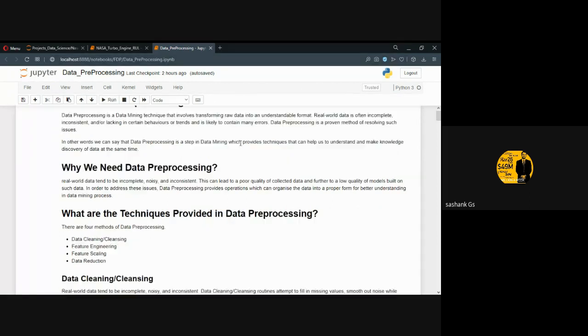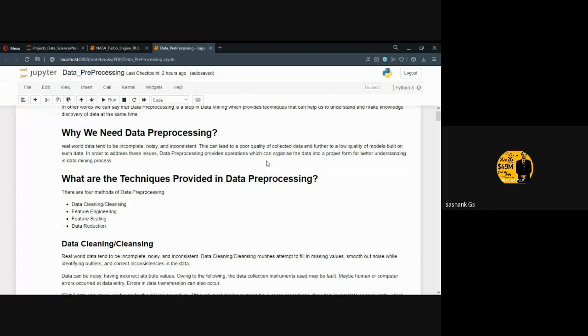So what are the techniques that we're going to use to pre-process the data? There are four main methods of pre-processing data: data cleaning, feature engineering, feature scaling, and data reduction. We're going to look into these four topics one by one and see the implementation of those topics for each type of data set. So let's move on. The first thing, data cleaning.